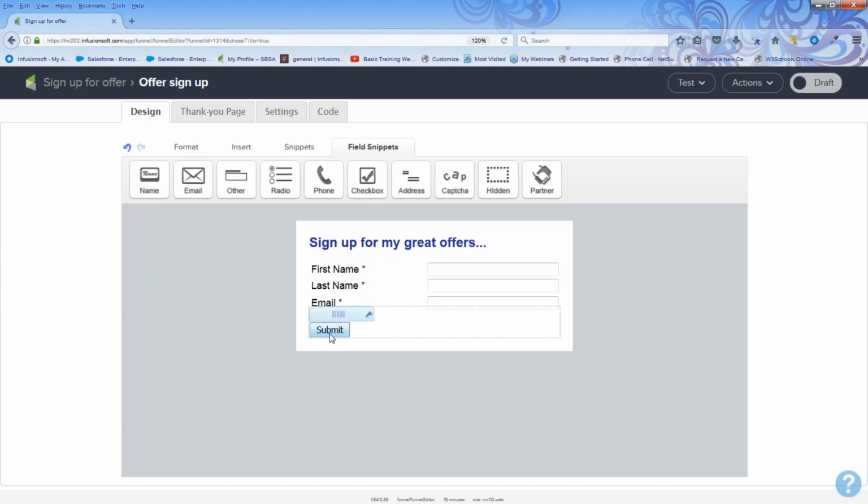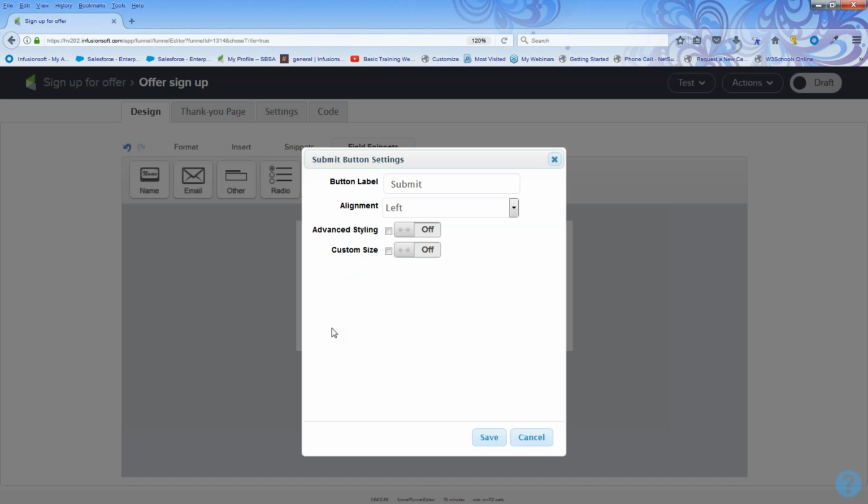Now you come down and you'll notice that there's a submit button. If I click on that submit button, the button builder opens up. And you never, never, never want to leave it as submit. You want to add some flair to that button. So I'm going to change this to send offers now. Put in some exclamation points.